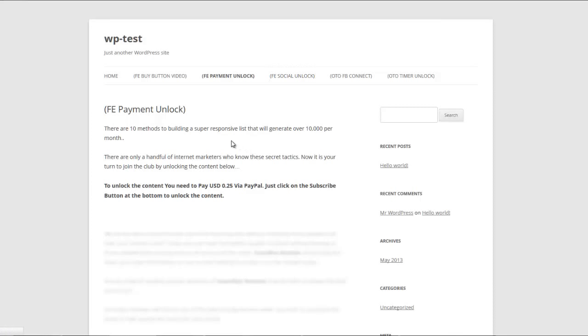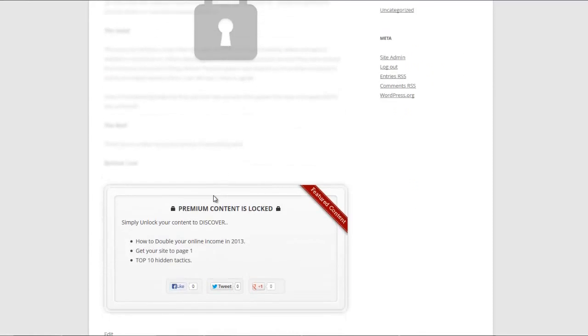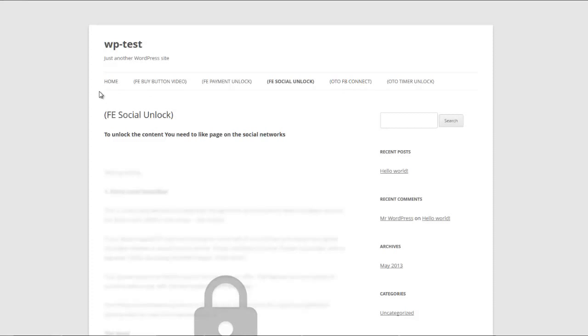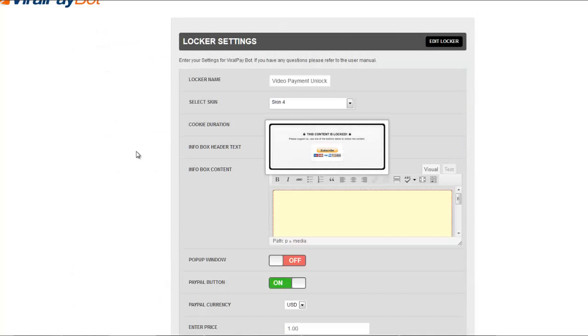Okay, then you've got the social unlock. Again, this is the same thing. You unlock the content. This unlocked content can be put anywhere. It's just short codes. You can place it around any type of content you want: videos, whole pages, part pages, anything you like. And then you can unlock it with a like, a tweet, a Google Plus. And then the rest of it is the elite versions, which I'm going to show shortly. So that's basically it.